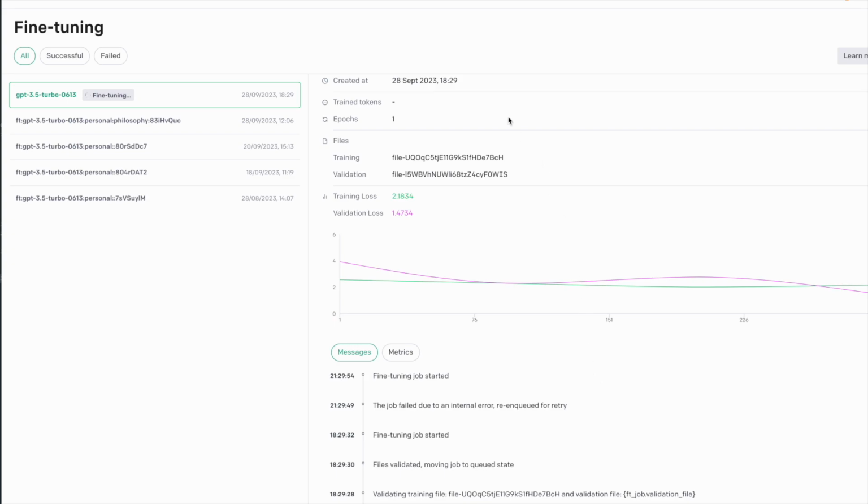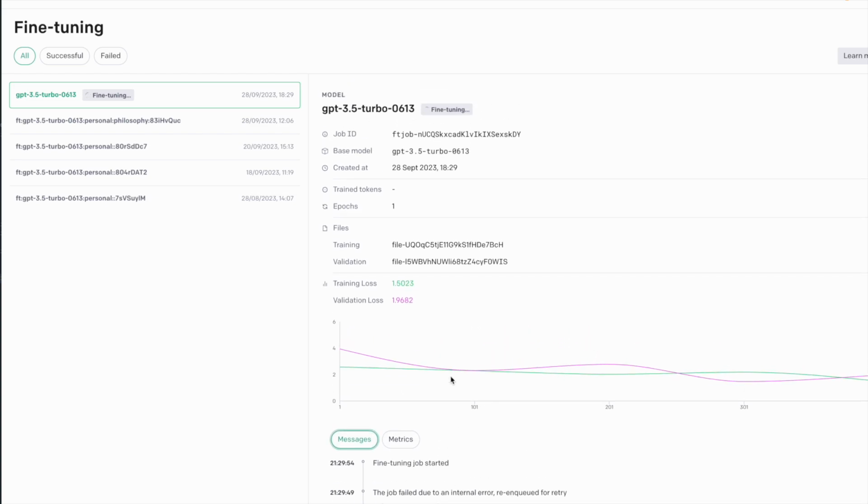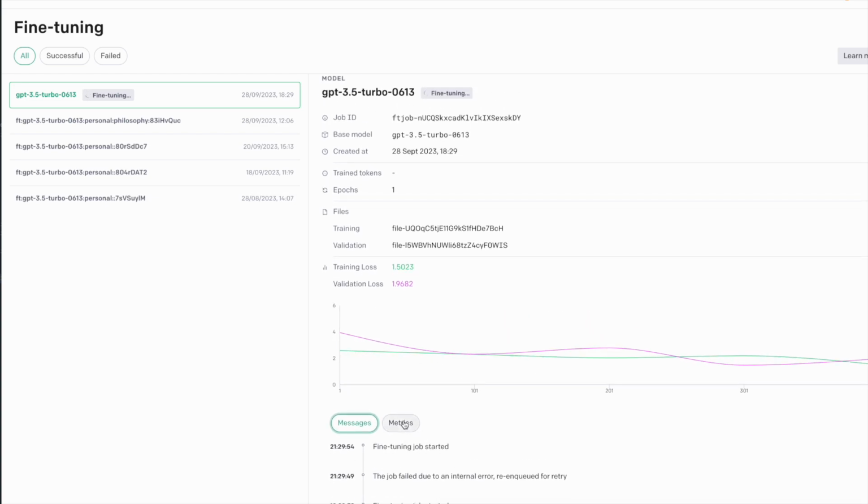So this is just an intermediate status update. Basically, I started around 6:30 Central Europe time, and then it ran for almost 3 hours. The job failed because of some internal error. I don't know what that means. And then it restarted the job and looks quite okay now after it's restarted.